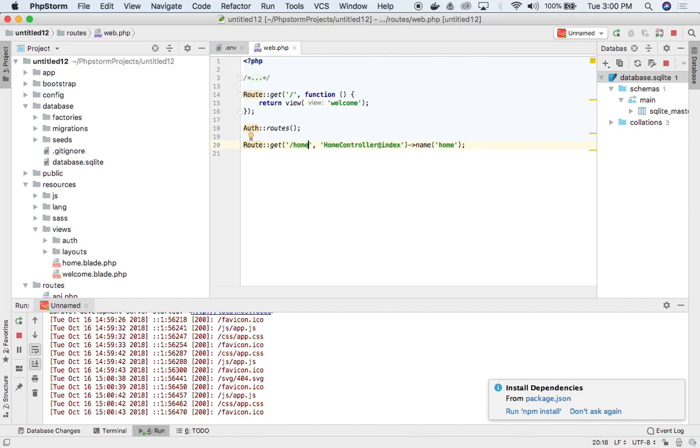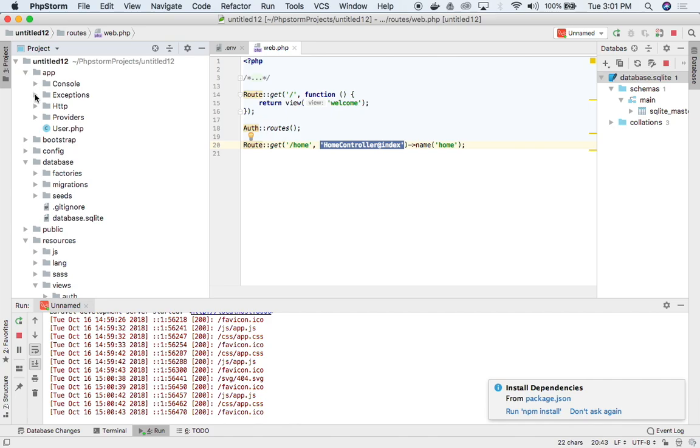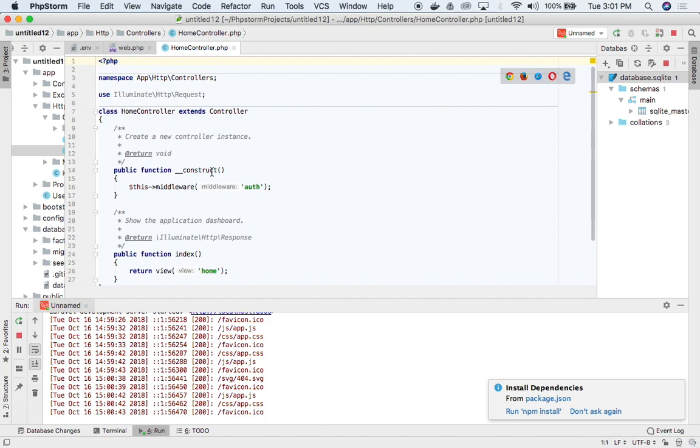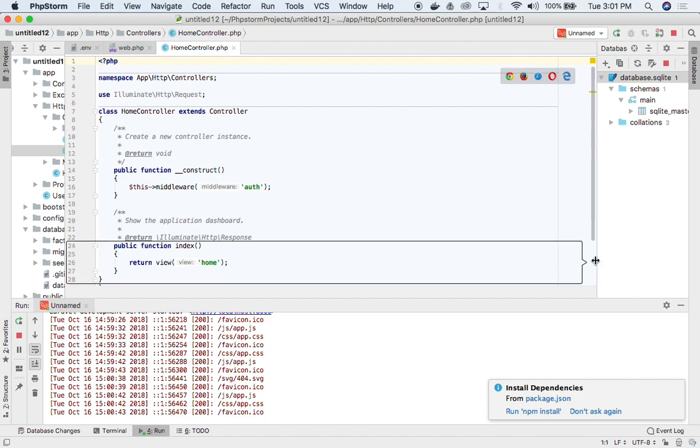I'm going to go back to home. And then we haven't talked about this, the controller. So let's go take a look at this. So I'm going to go over to app, HTTP, controllers, and then we have a file called HomeController. And let's take this apart a little bit so you understand what it's doing.